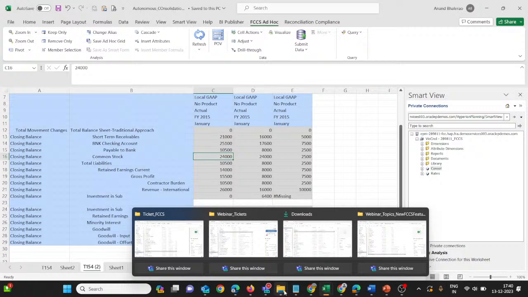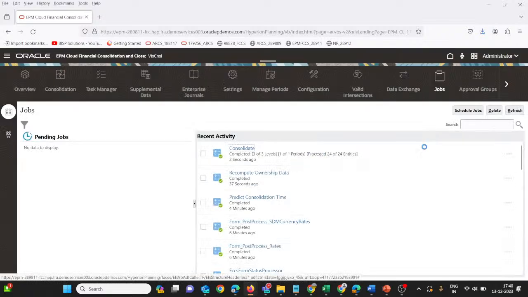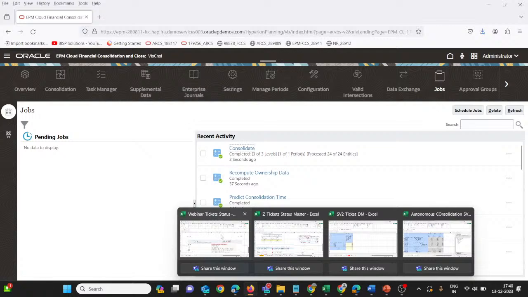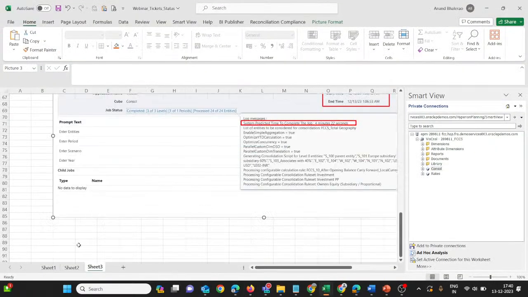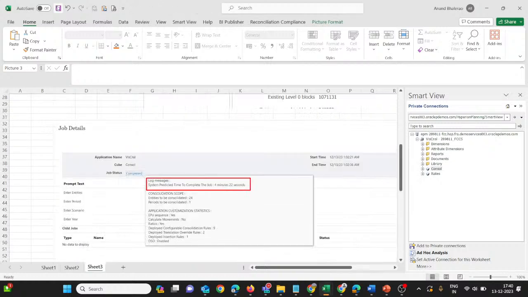So this is how we can predict the consolidation time by enabling this substitution variable. This is very helpful when running for a longer period, when the data is bulkier and heavier and takes too much time. It will be helpful that one can just predict the time.